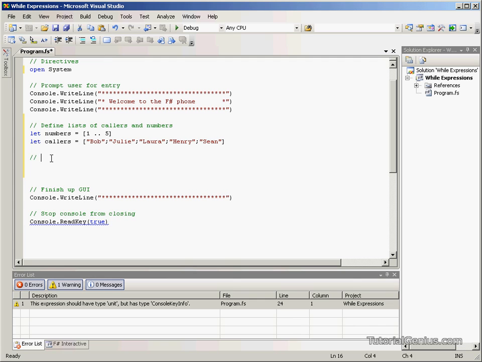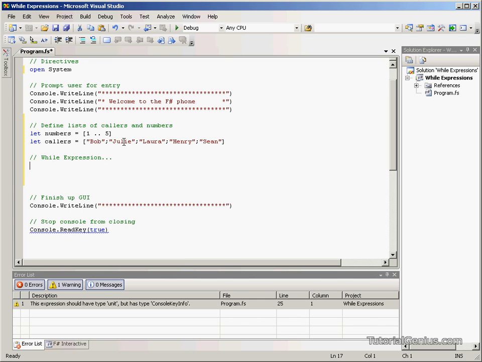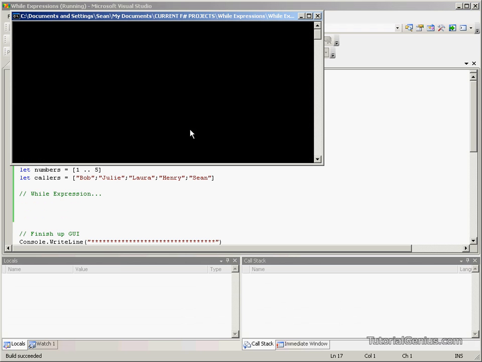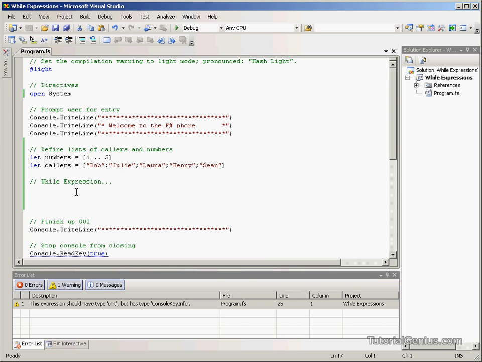Now, what we want to do is create a new while expression. This is going to loop through these two lists and output them in the menu interface. So if we run the program at the moment, we've got welcome to the F-sharp phone. And if you remember from the conditional expressions tutorial, we had a list of callers, and that's what we wish to create in this tutorial using a while expression.